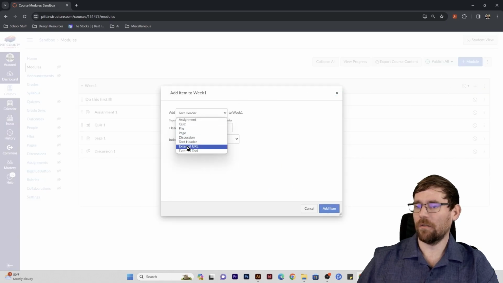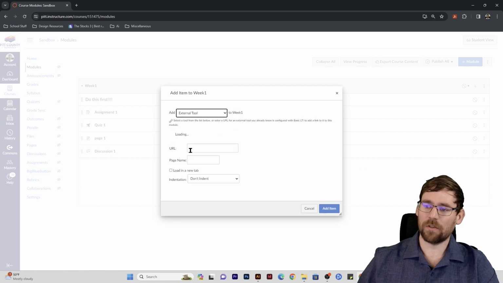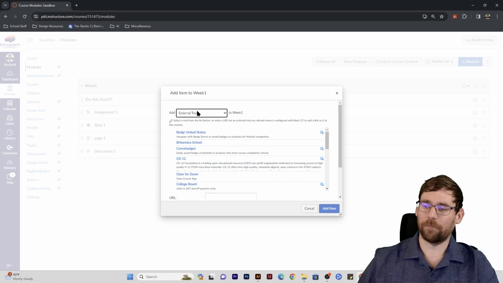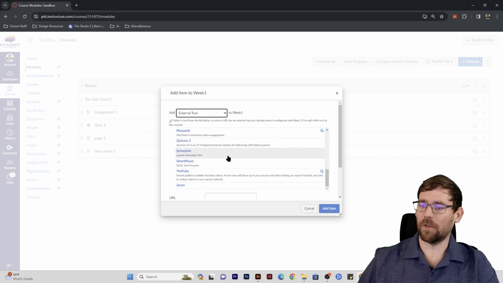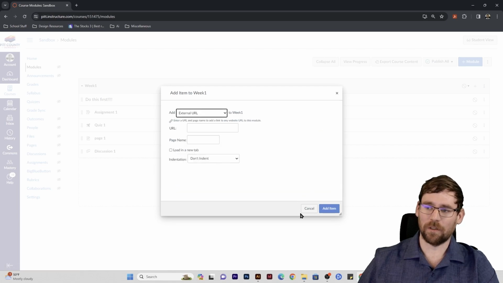So back into here, you have a couple of external tools. These you'll have to play with a little bit. It depends on what you're looking to add in here. It works fairly seamlessly with Google Docs and different Google applications. There are a number of apps that work kind of seamlessly with this. There are some that fight with it a little bit.